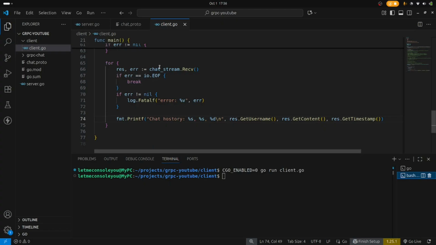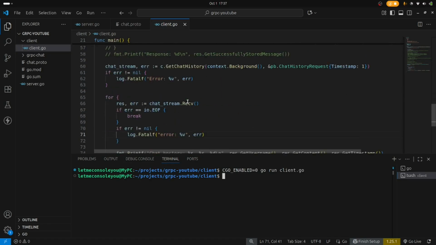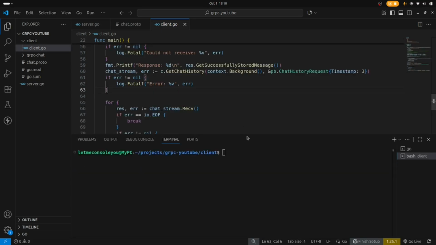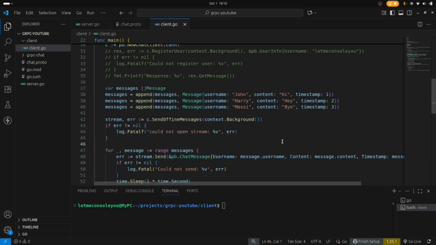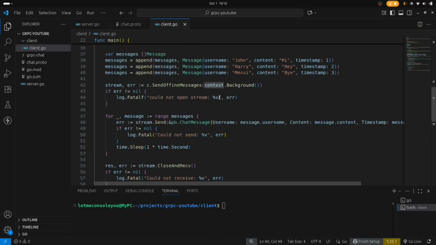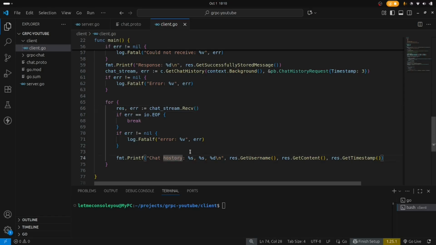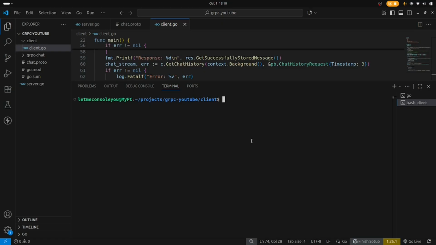So why did we not see any response? We're receiving from chatStream and we're printing this out, but this terminated right away, and it should not have happened. Basically the reason was that I had commented this out. Now I have uncommented it, because as I'm not sending any message, how can I retrieve messages from the backend? So first of all, I send the messages, and then I should be able to see all the chat history. So now let us run our client once again.